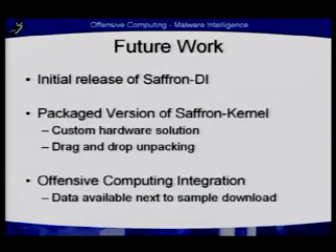So what we're going to do here is we'll have an initial release of the dynamic instrumentation version of Saffron, which is already on Offensive Computing right now. And we're going to package up a kernel version and provide that later. And we'll integrate a lot of the results into Offensive Computing, and it'll be available next to the standard sample download.